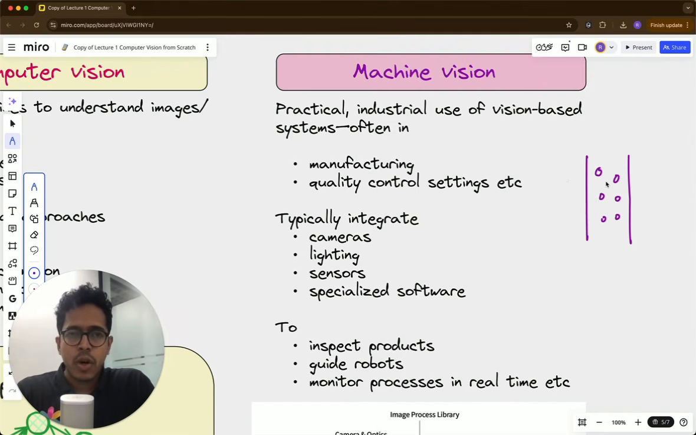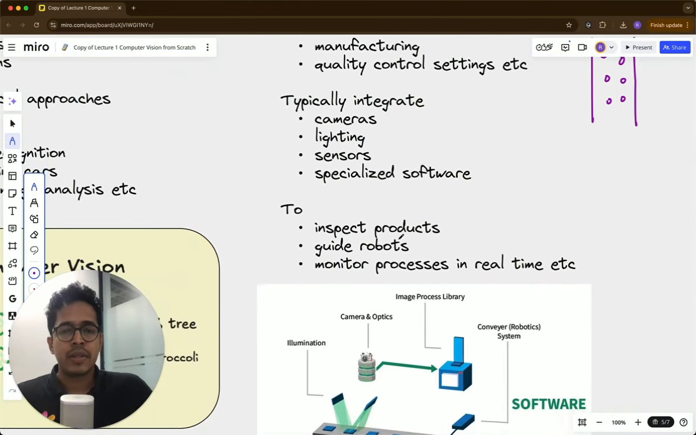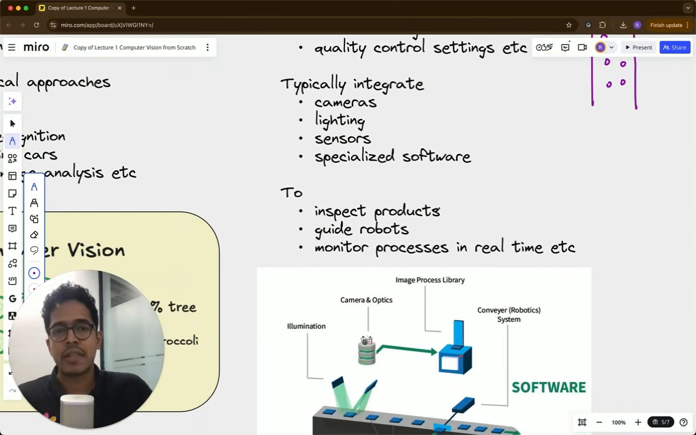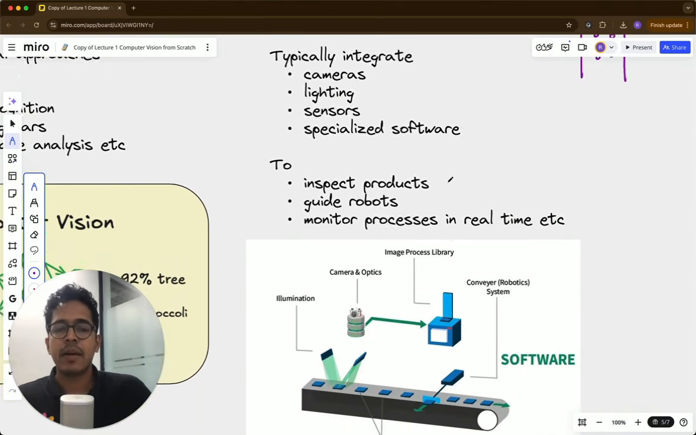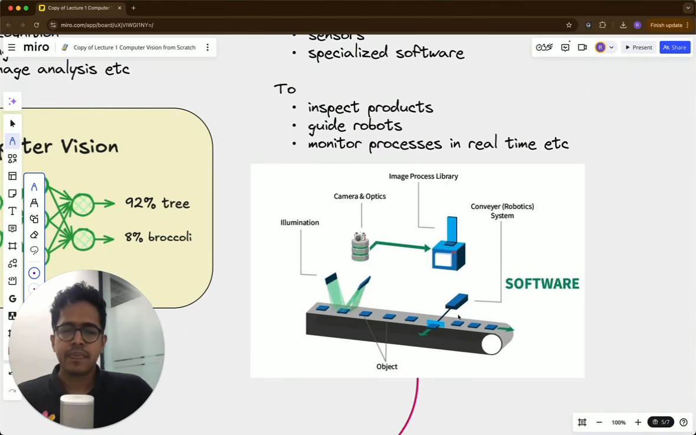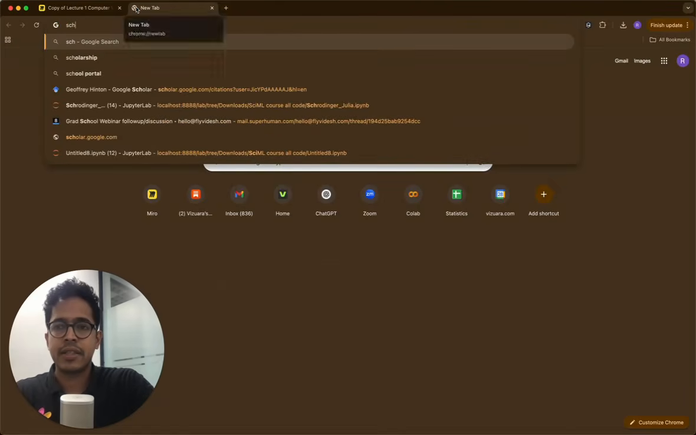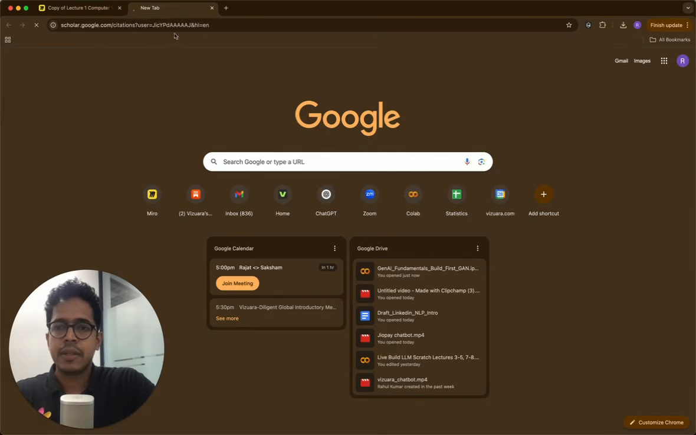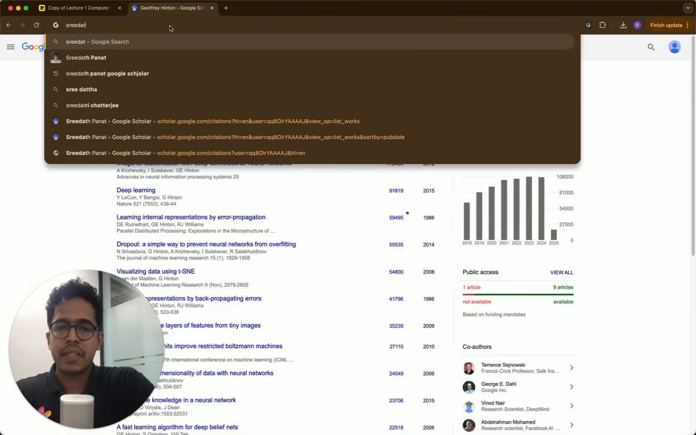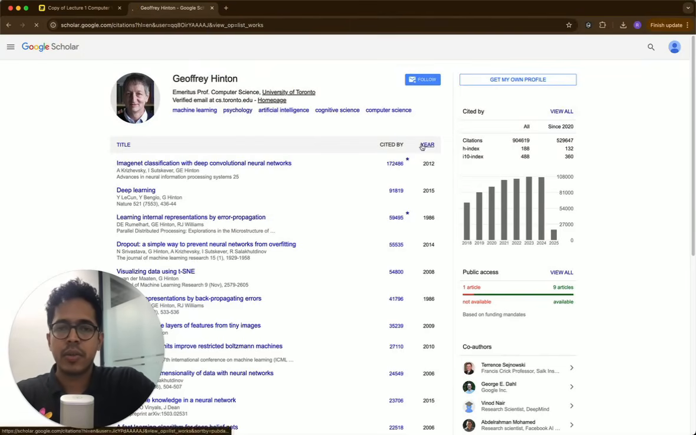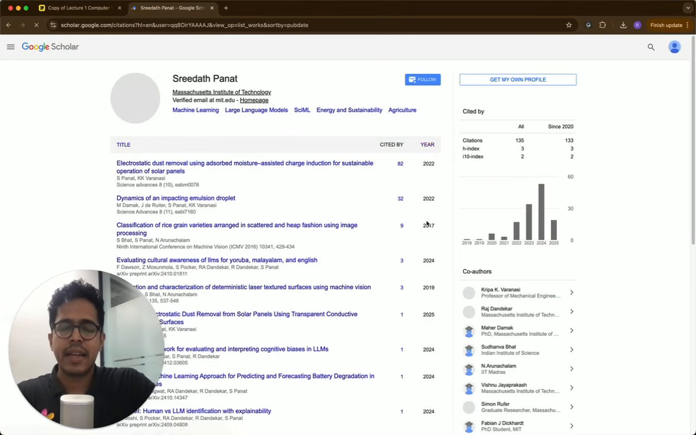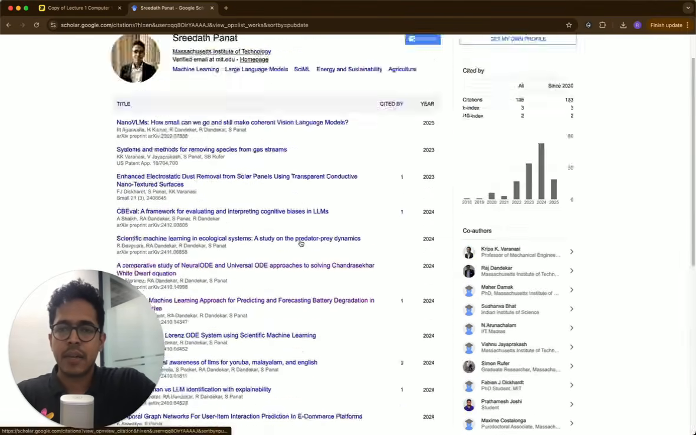So that was a pure machine vision project because you are looking at the system as a whole. You may be using cameras, you may be working on lighting, you may be using sensors or software for processing. All of this together makes up the system of machine vision. In another project which I had worked on, which I showed you already in the first lecture, this was the paper which I had worked on. Let me show you my Google Scholar. There was a paper on classifying rice grain varieties using computer vision.